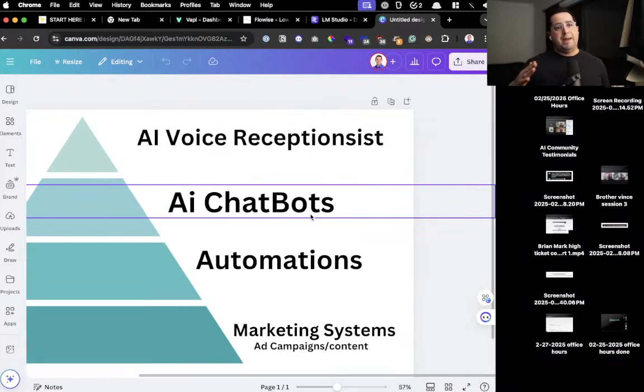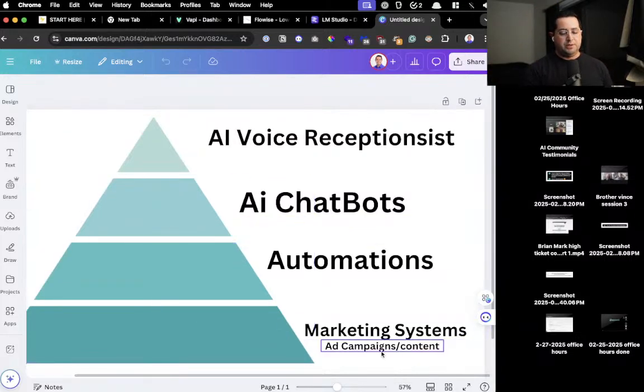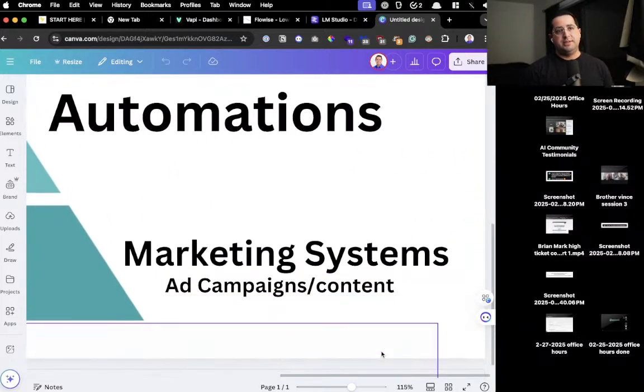This is the path that you're going to go to AI-enable your business. You have to go through the foundations. You can't just slap an AI voice agent in your business and expect that you're going to make more revenue. It doesn't work like that. You have to start with the foundations and work your way up. Starting with the foundation down below is your marketing system. You have to dial in your marketing, your ad campaigns, your lead acquisition system.